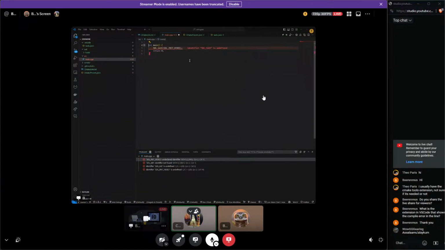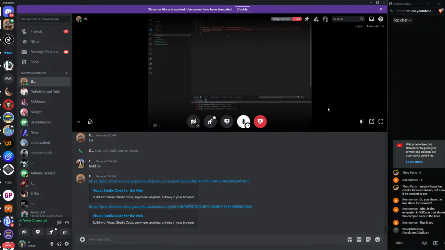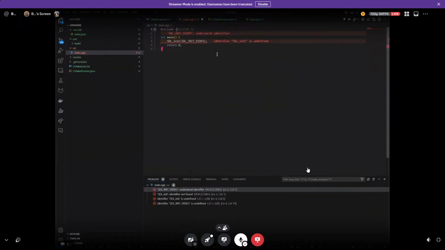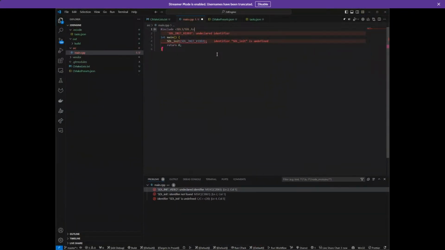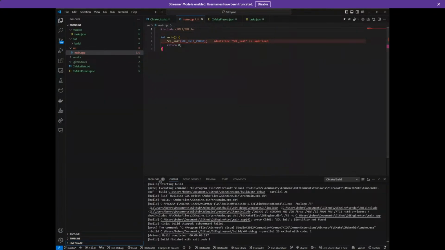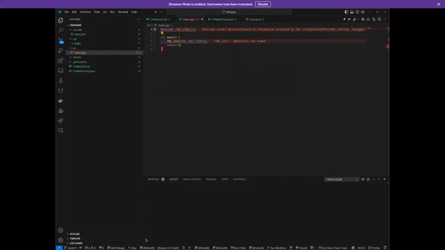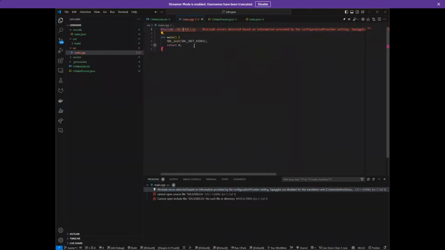Oh wow. Okay. Include SDL. SDL3. SDL.h. Man, VS Code is very primitive. SDL3, it's probably SDL/SDL. Yeah, I would guess so. Nope. Man, VS Code is very useless.